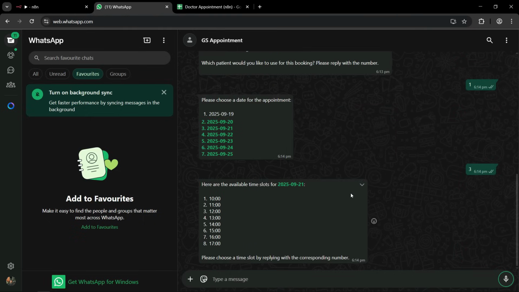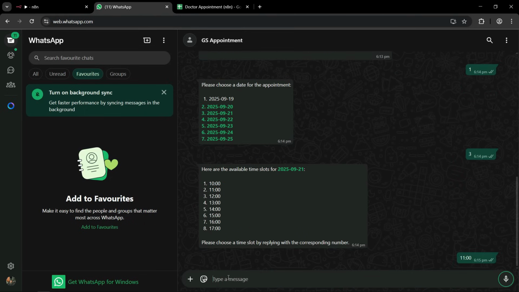So here we have the list of time slot available for this date. So we have to choose the time slot. So let me choose the first option. We can reply with the number like 1, 2, 3, 4, or we can also type the complete time. So let me provide 11 o'clock.